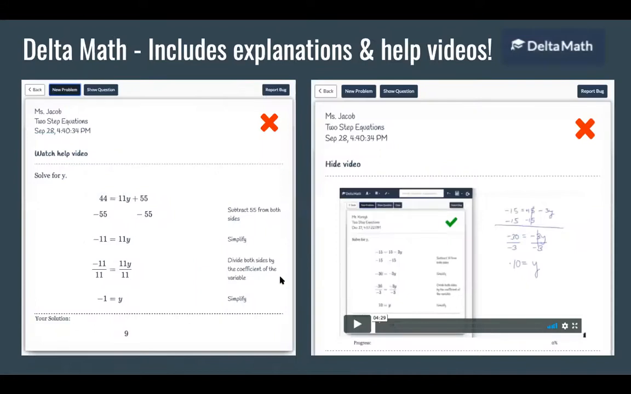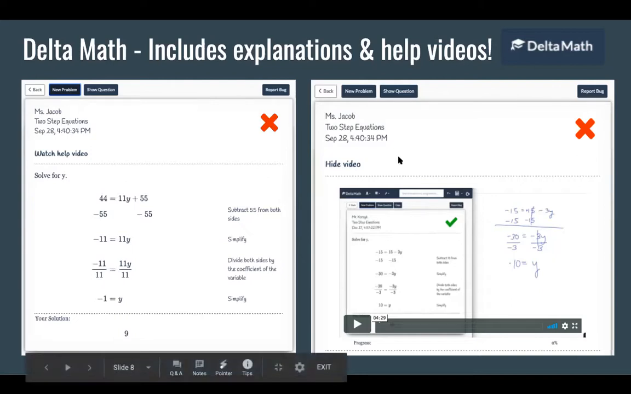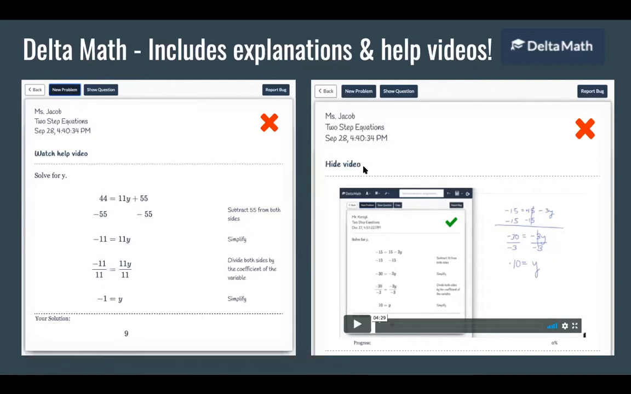Delta Math is another excellent tool. And the reason I say that is because they can watch a video that explains a similar problem either before or after they do the problem. So if they get something wrong, it will always show them the steps done out the correct way. But after, if they think they're okay and they answer it, but they're really not, they should watch the video afterwards.